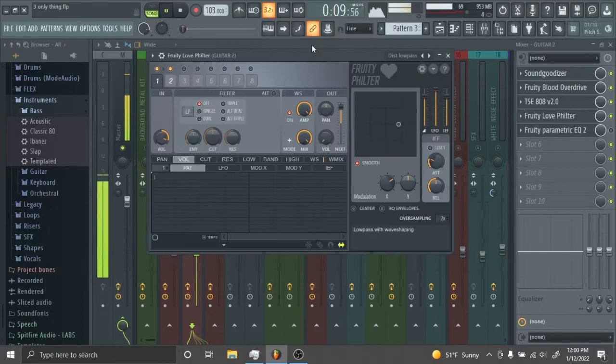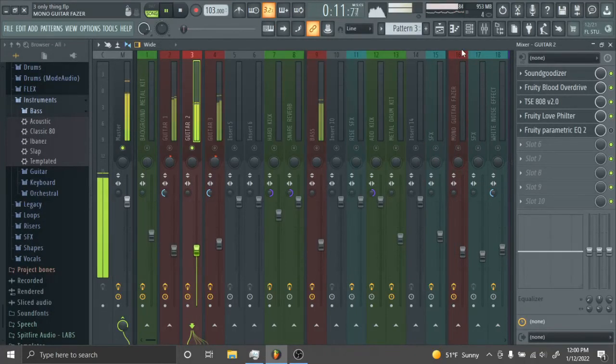Let's see. Yep. Which I love that sound. You can clearly tell it's not a real guitar, but that's kind of the charm of it. It definitely has a really cool sound to it.